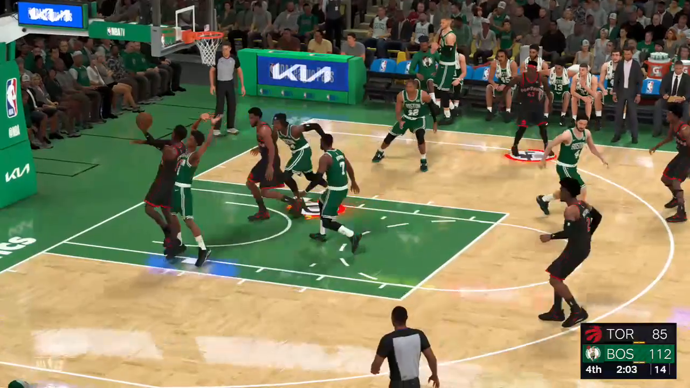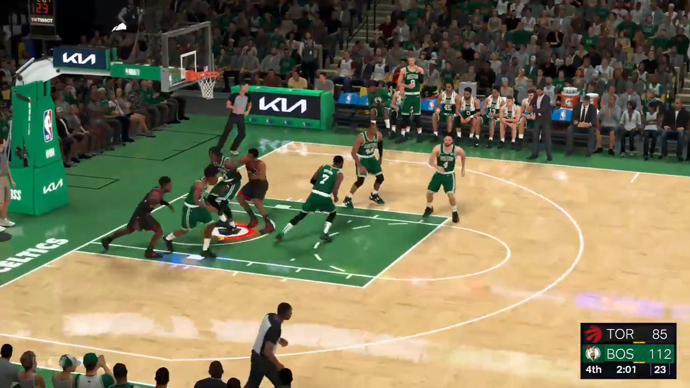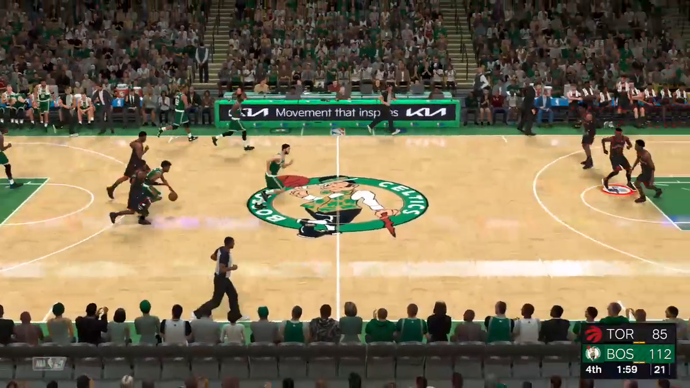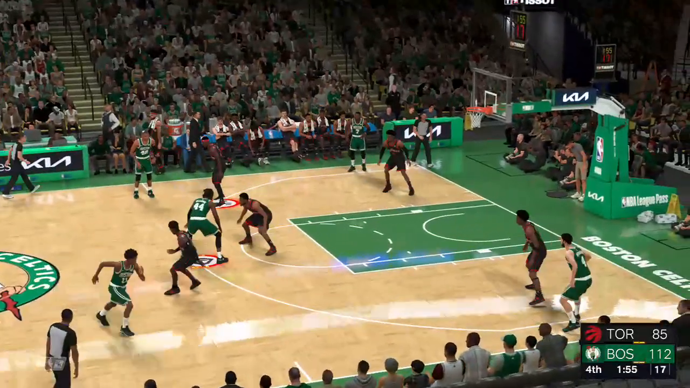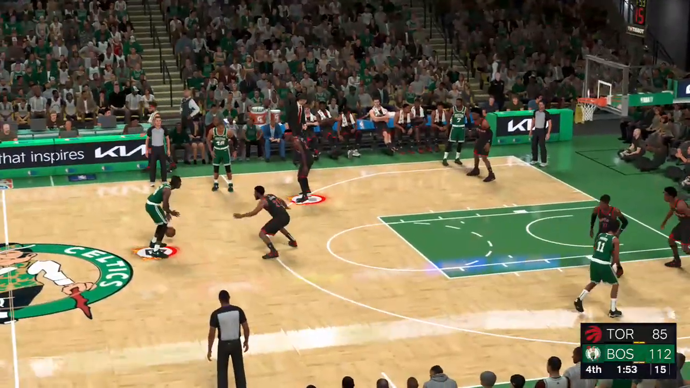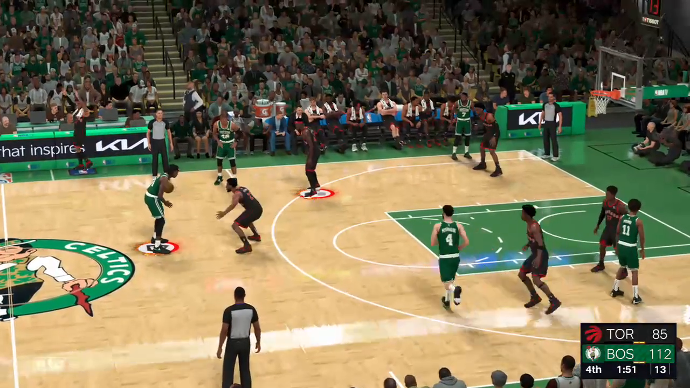Here's Schroeder. And Boston with the rebound. Great defensive effort. Just saves a basket. You know what? This is why you never give up on a play. You don't know what's going to happen.